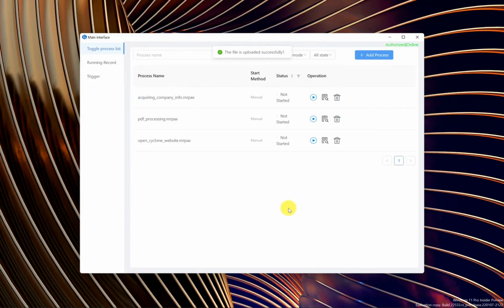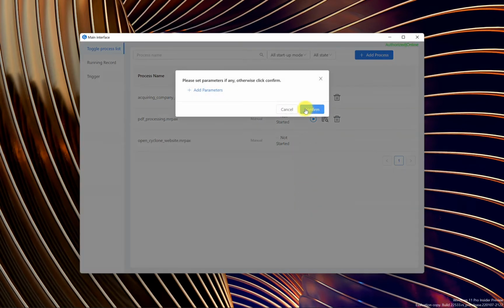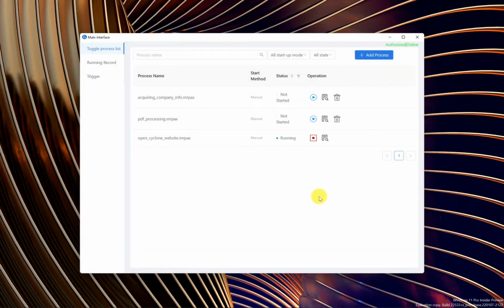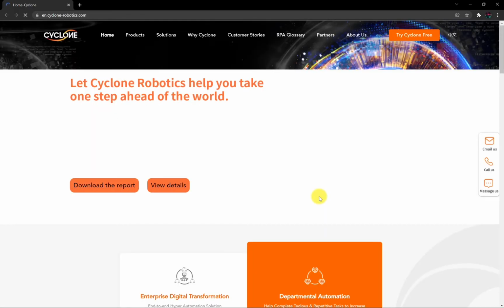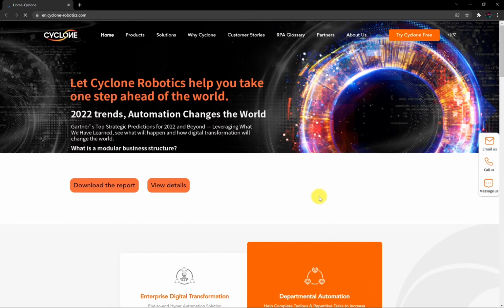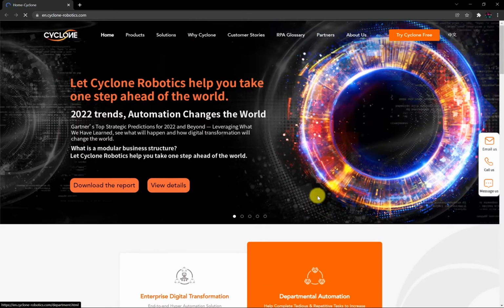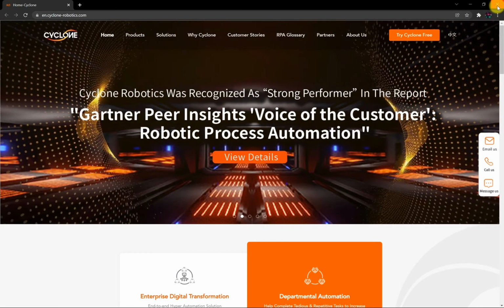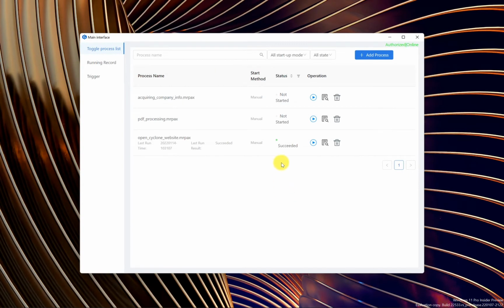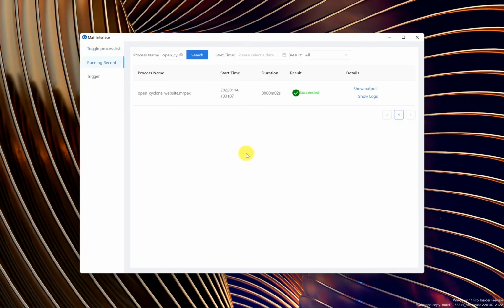The process will appear in the list. Click the Run button and fill in the external parameters if there are any. Then click Confirm to execute the operation. We can see that the automated process of opening the official Cyclone Robotics website is successfully executed. The next button directly filters all related logs in the running log section. We can also cancel the filter to view all logs.